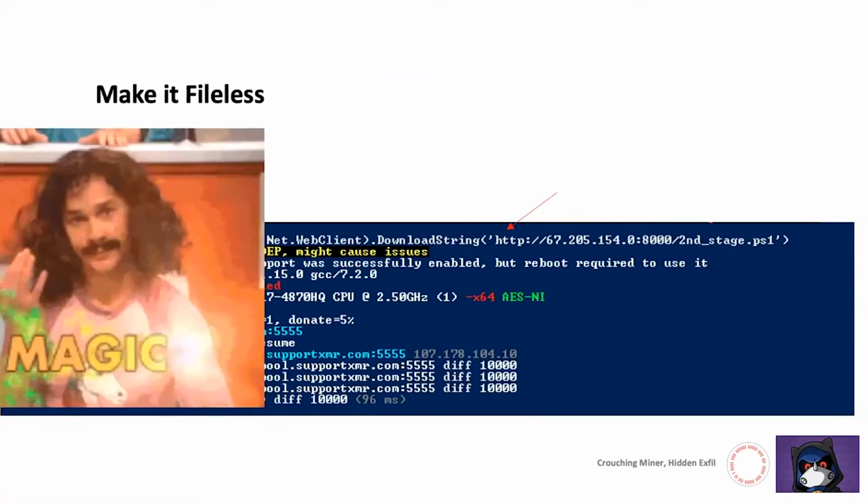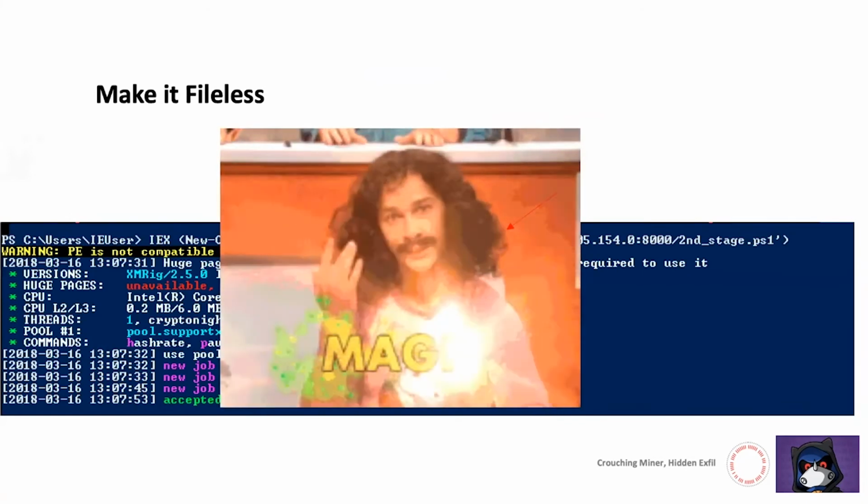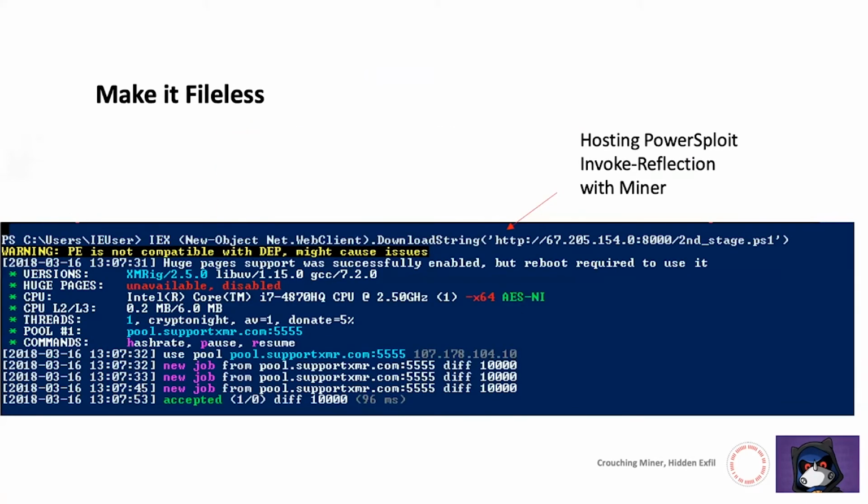And as I promised, using a little bit of PowerShell magic, we're going to make it fileless. So all I did here is I used the PowerShell invoke reflection script, which you can find in PowerSploit or Empire. And I took the base 64 encoded version of the mining binary, embedded it in that script, and then hosted it on a web server. Then I used invoke expression to run that script, which pulls the binary into memory and runs it from there. And again, we edited it so it didn't require a configuration file, so that's why we're able to do this without even downloading the config file.